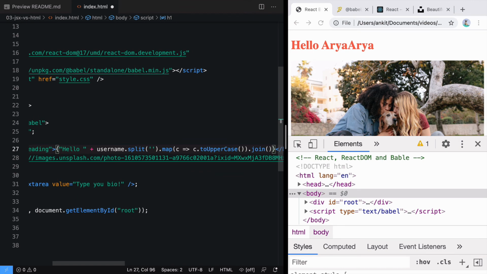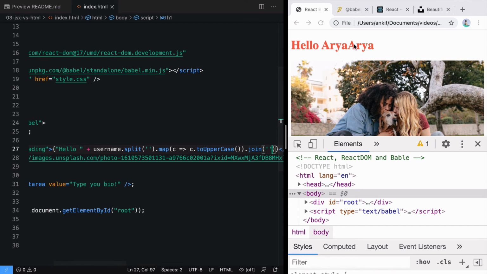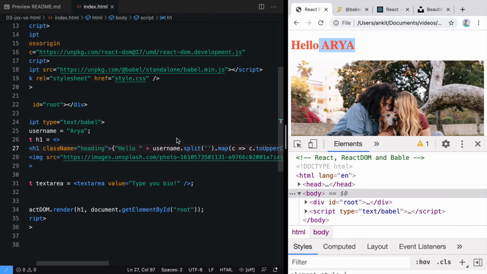I know you must be thinking we can directly do username.toUpperCase. I know you can do that. I'm just trying to say that you can combine multiple methods to do something. So here I just use split, map, join, and uppercase to make it uppercase. That is not the right way to do it, but I'm just saying you can do something like that.